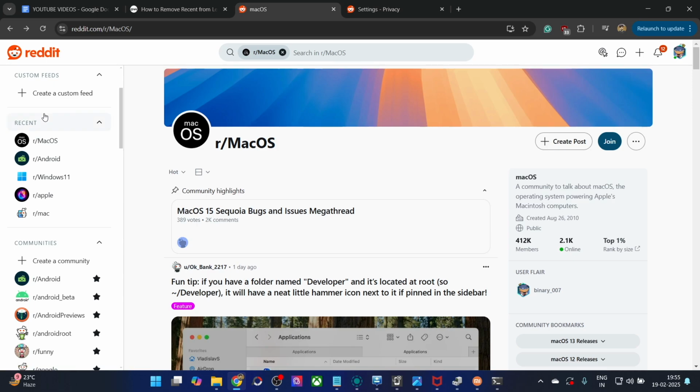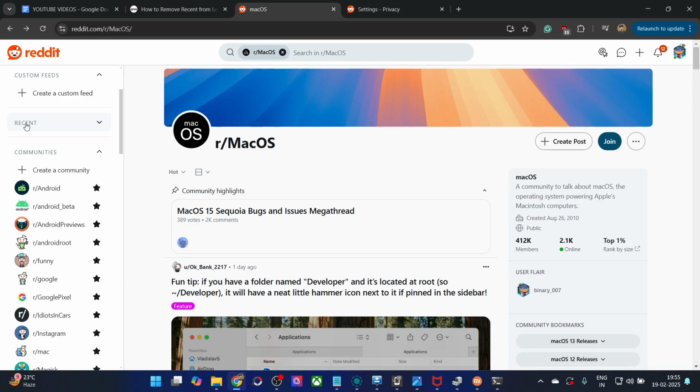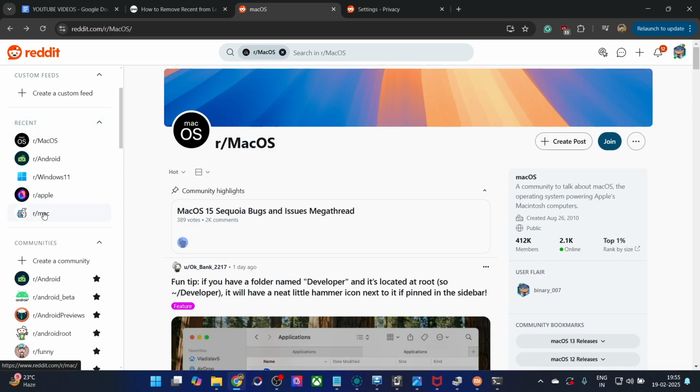So as you might be aware, at the very max, you could just collapse this section, but it will still be there and anyone can easily expand it and get hold of all the forums which you are viewing. So how to hide this?